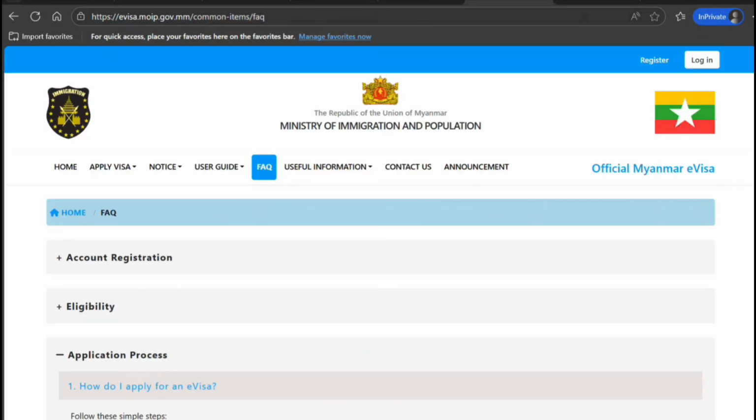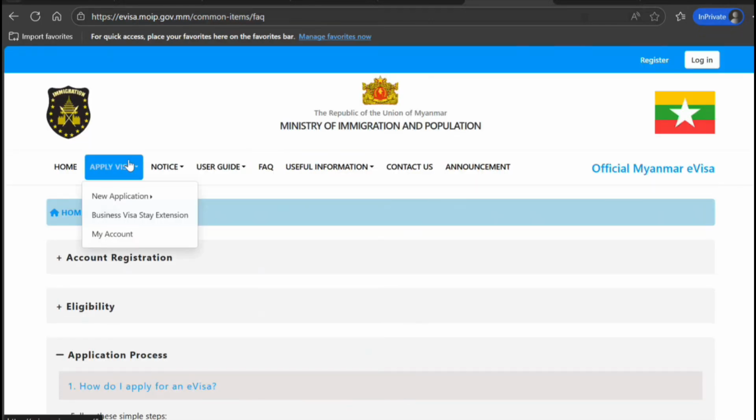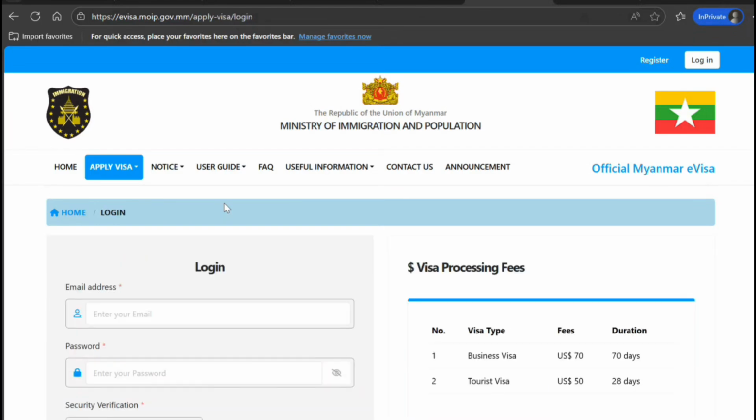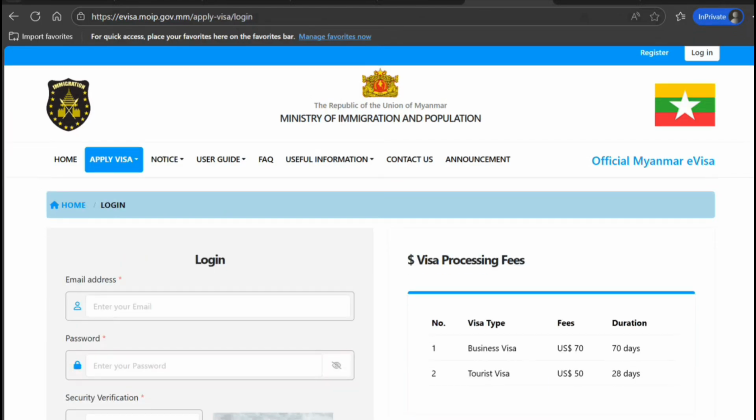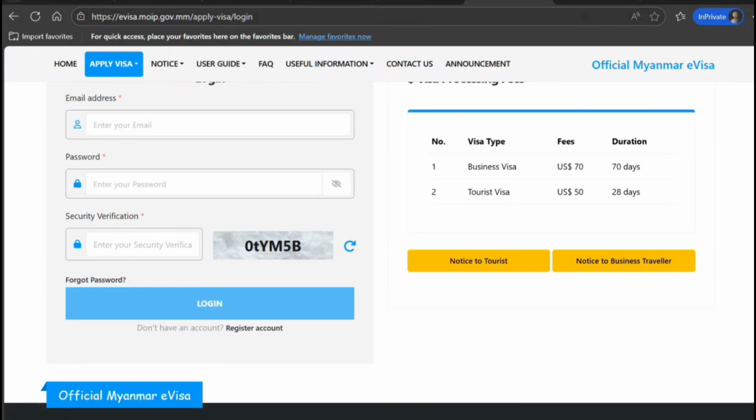Okay. So once you are ready, click on apply visa and go for new application. We are going for tourism, so we'll go for this and go for next. All right. So it has given the fee also, how much you need to pay.